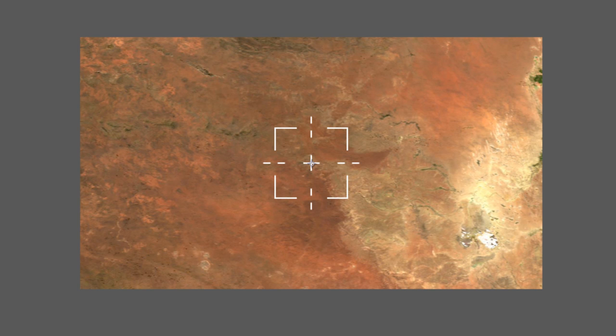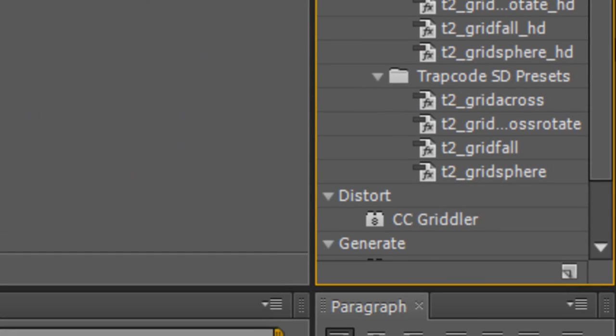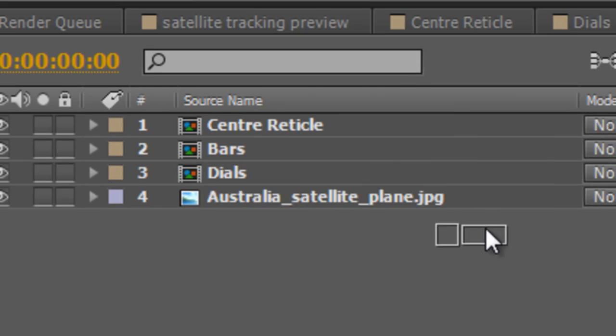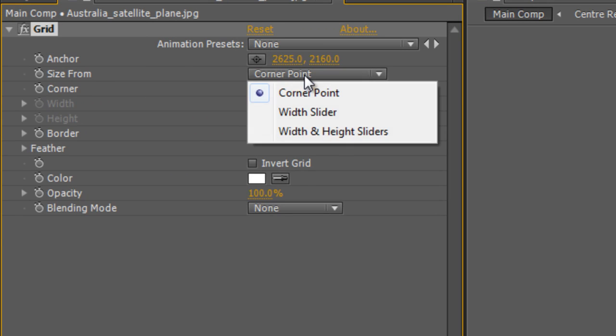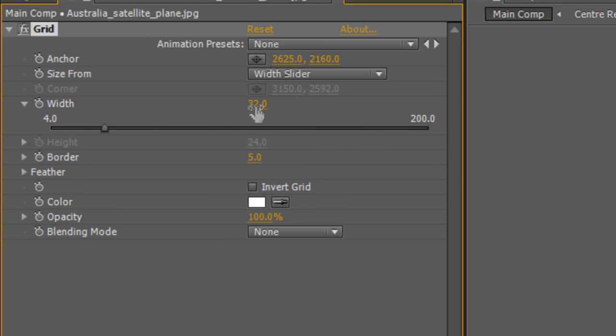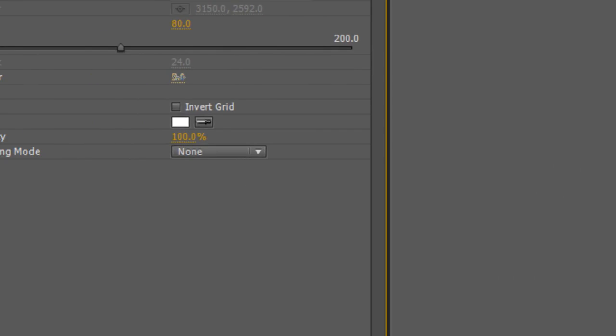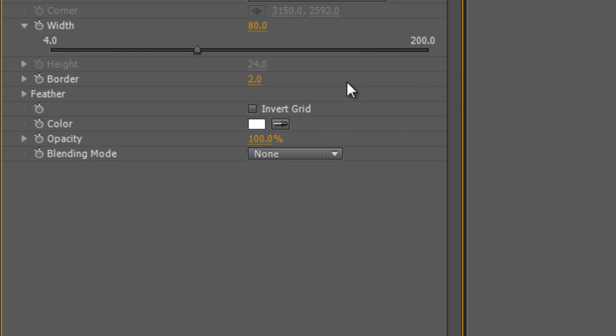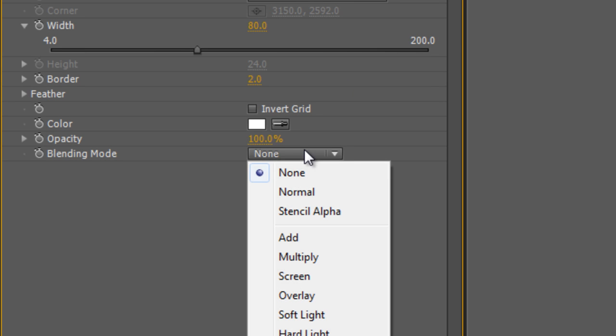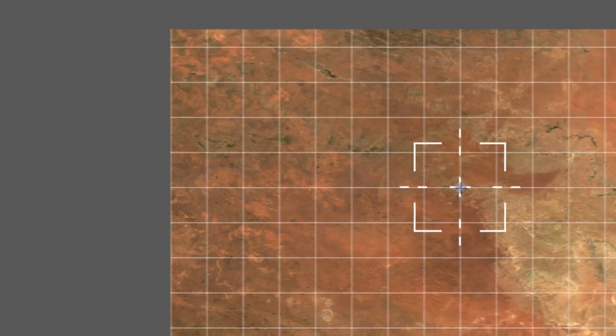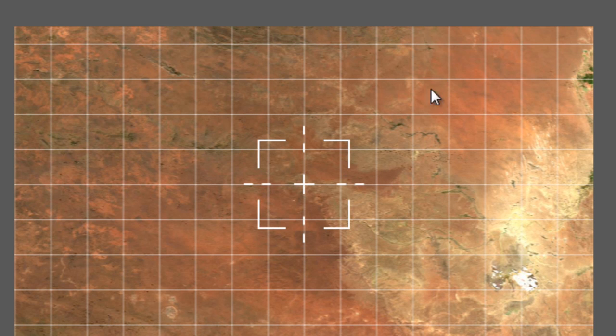So I've got this satellite image of Australia. So I'm going to drop that underneath it. Go to your Effects and Presets panel and find the grid effect and drop that onto your satellite map. Select width sliders and we'll just increase that to about 80. Take the border down to 2 and we'll select the blending mode to screen, and that'll just create a nice grid on the satellite map.